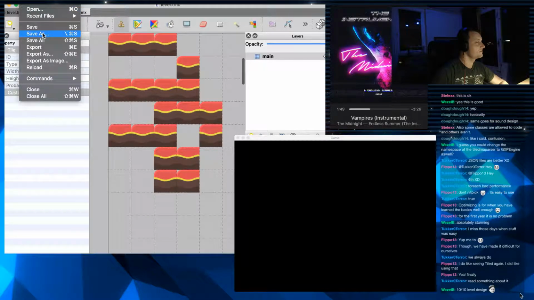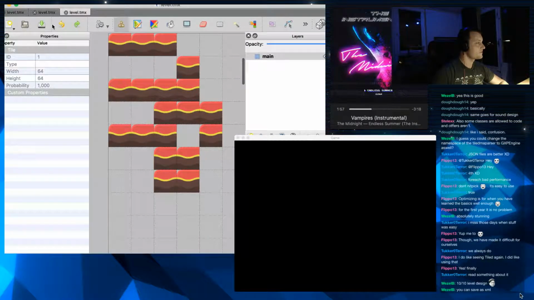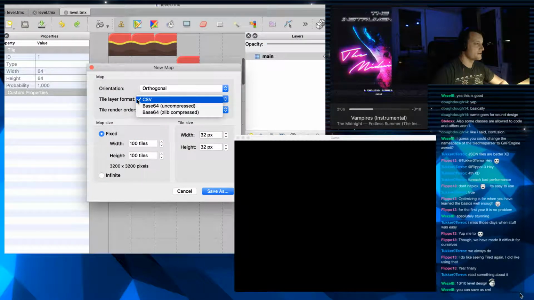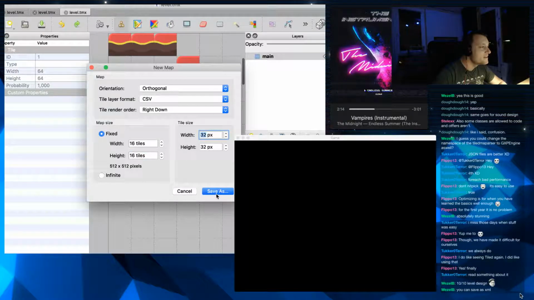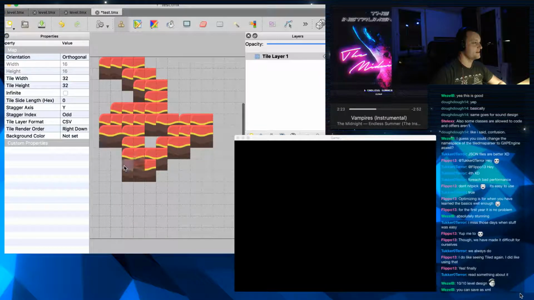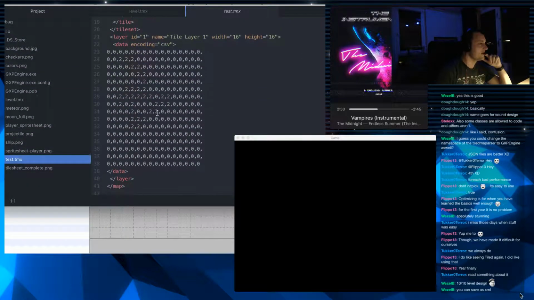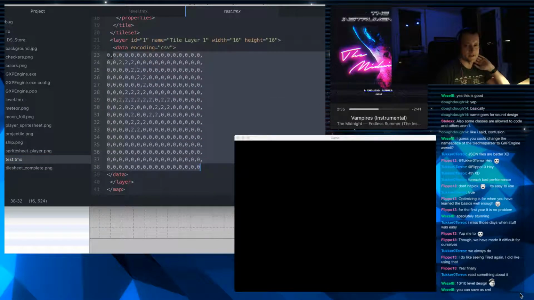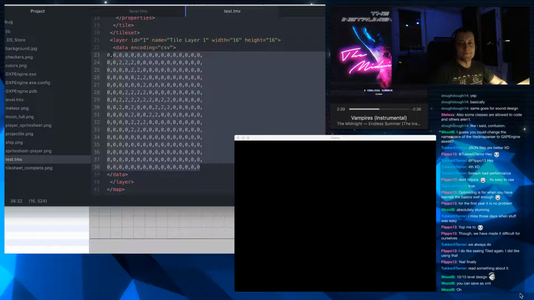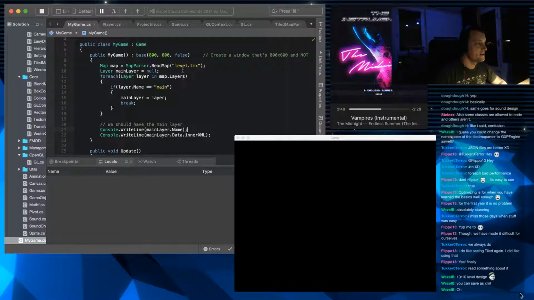Save as, maybe? Or new map. There we go. 100 by 100 tiles. This is 16 by 16. Test. Yeah, these tiles don't fit correctly, but I'm sure this one is saved in a slightly different way. Yeah, this makes more sense. You can see it's stored as all just numbers and commas. You can save it as XML, but it's already doing that, and the version we packed with the GXPEngine does not use it like that.